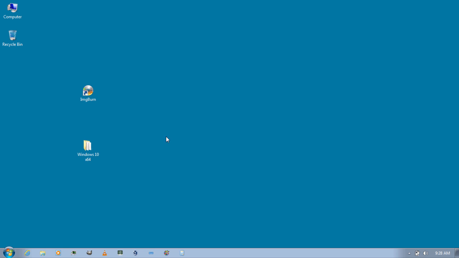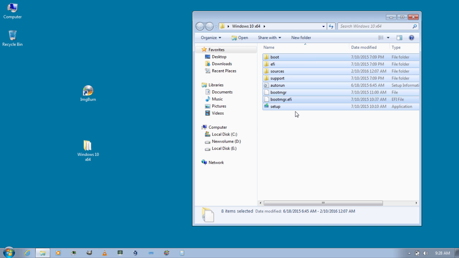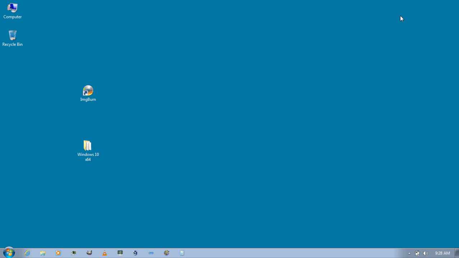First of all, you need a program called ImgBurn. I'll leave a download link for it in the description. You can download it from there and go ahead and install it on your computer. And then you need files which are extracted from an ISO. In this case, I have Windows 10 files which are extracted from an ISO. Now let's see how to do this.